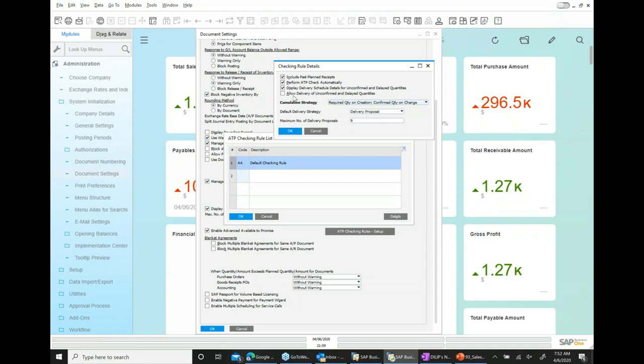And the last one is allow delivery of unconfirmed and delayed quantity or not. That basically means at the end of the ATP check, two things will happen. Either the quantity will be confirmed or the date will not be confirmed. If it is confirmed, I should go ahead with the delivery. But if it is not confirmed, then I should not go ahead with the delivery. But if I select this option, I can still do the delivery even if it is unconfirmed. That is the choice we have right now.